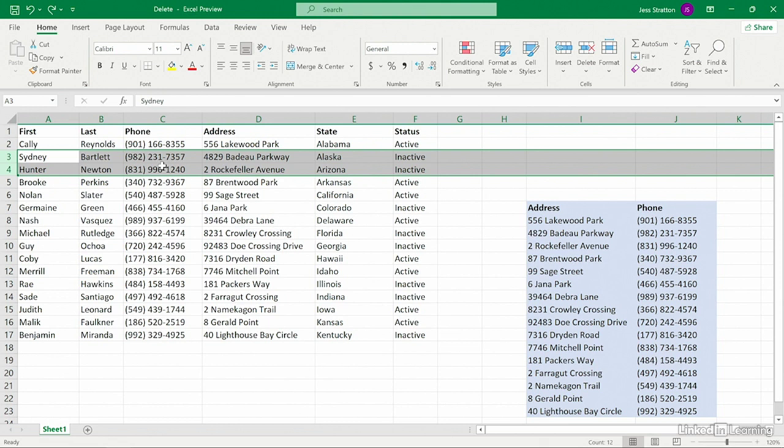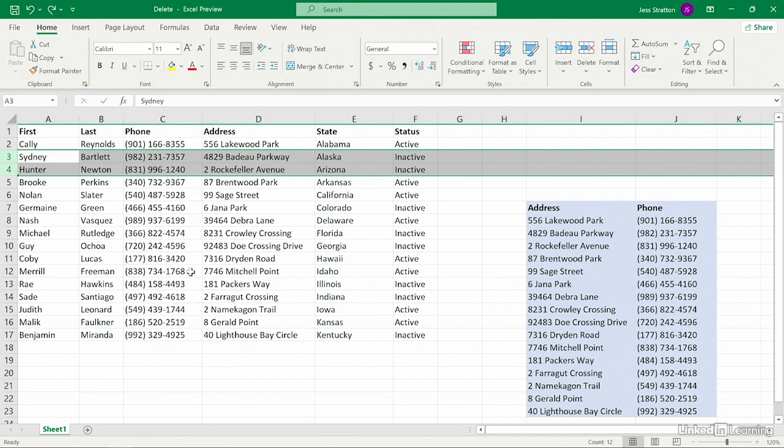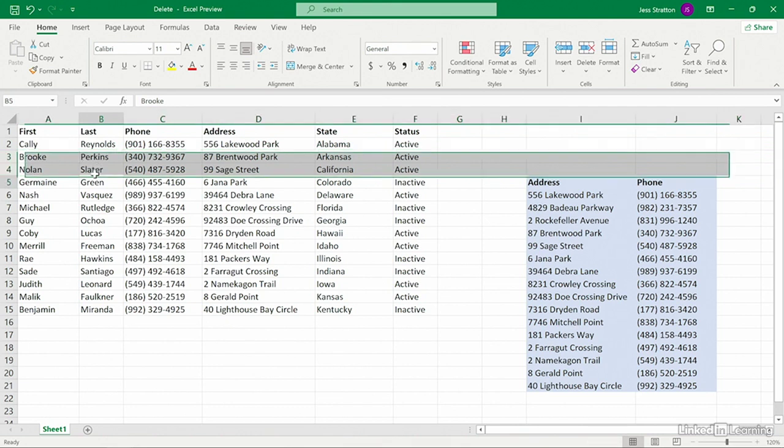By the way, I don't want to hit the Delete key on my keyboard because all that's going to do is delete the contents of the cell. It's still going to leave these big gaps. If I want to delete the actual rows and have no gaps, I need to right-click and choose Delete or use that Delete button on the Home Ribbon tab. So again, I selected multiple rows, right-clicked and deleted, and they're both gone.